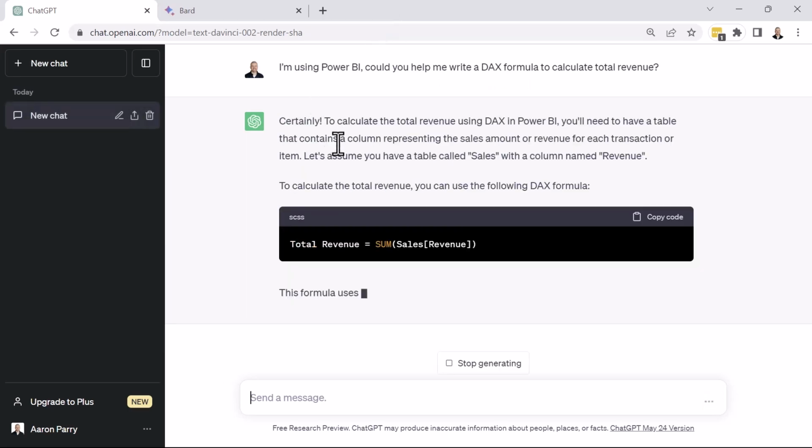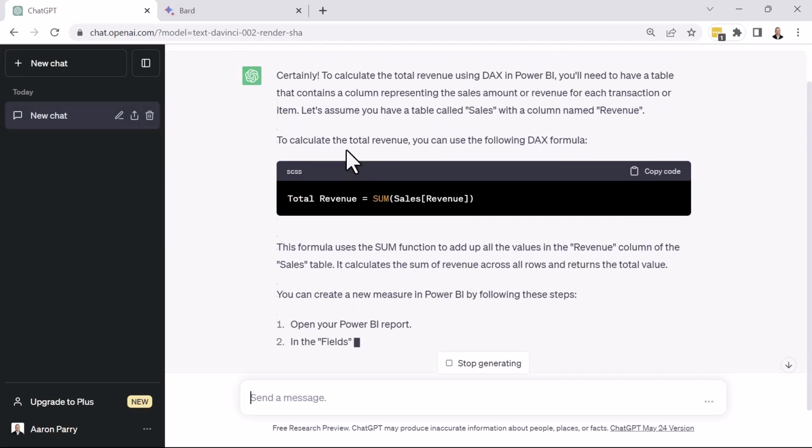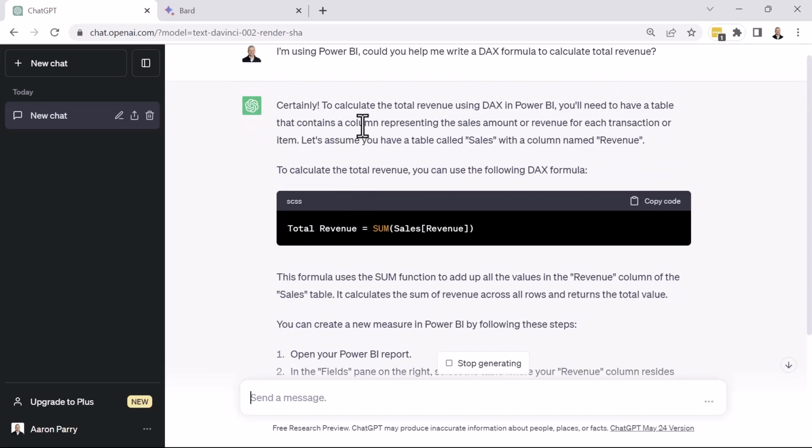Certainly. Calculate total revenue in DAX. You'll need to have a table that contains a column representing the sales amount or revenue for each transaction or item. So let's assume you have a table called sales with a column named revenue. To calculate the total revenue, you can use the following DAX formula. So total revenue equals the sum of the revenue column from the sales table.